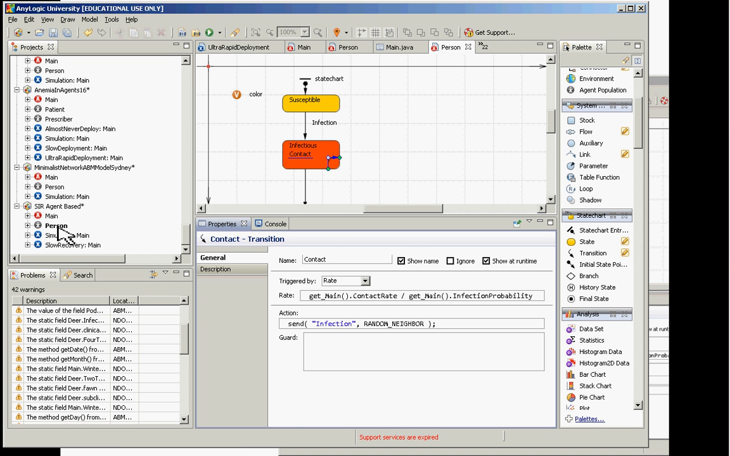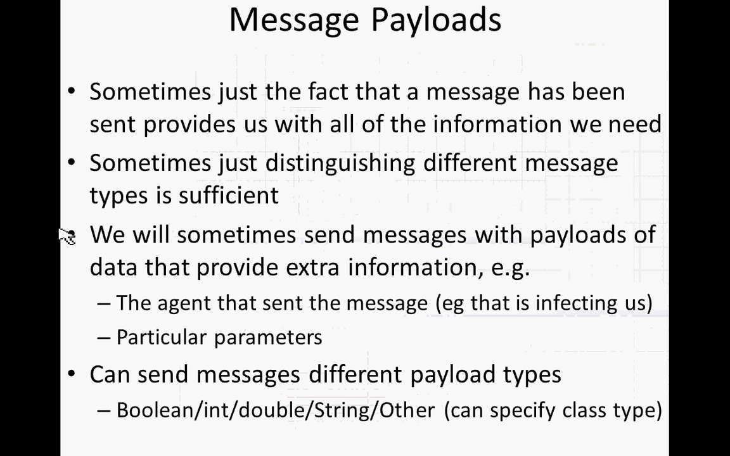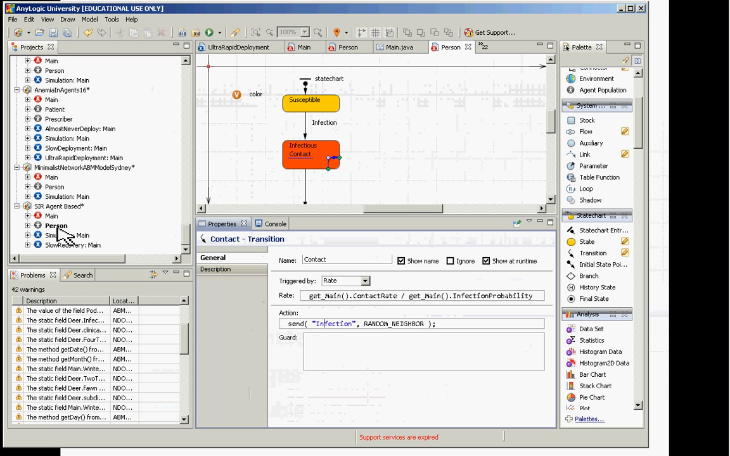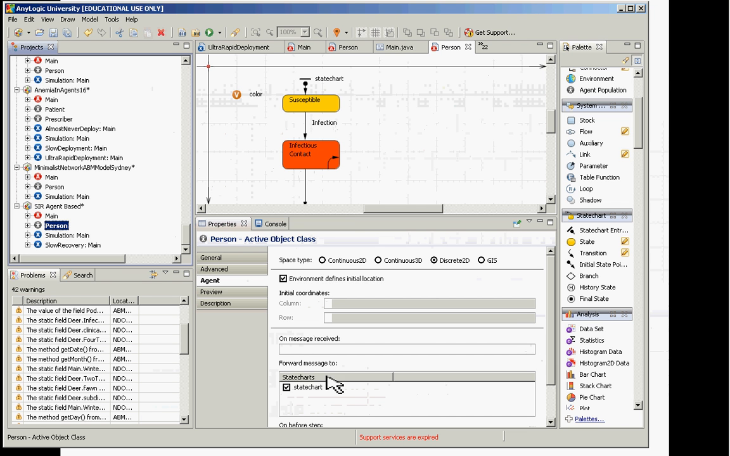If you go to person and look under the agent properties, you'll notice it says "forward message to state chart." The idea is that our agents can have multiple state charts. There might be a state chart for HIV, for Hep C, for TB. We want to record these comorbidities for an agent and have them all progress. So maybe there's exposure to TB, Hep C, and HIV going on, and we'd like each of those exposures sent to the appropriate state chart.